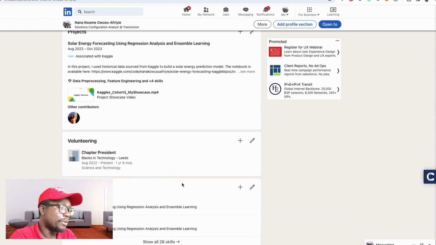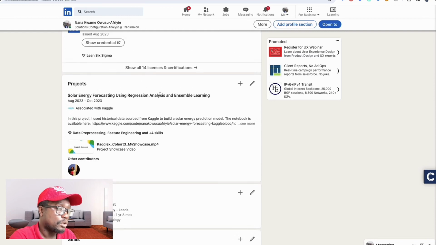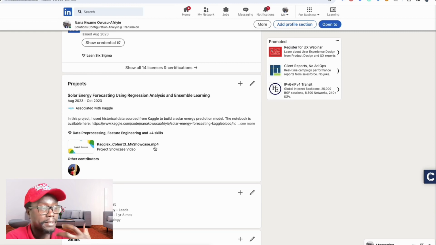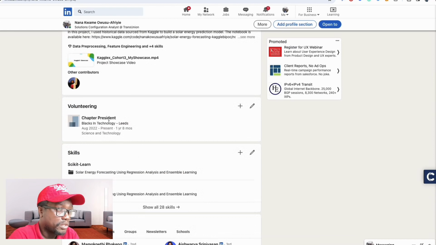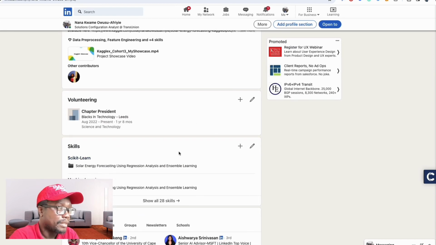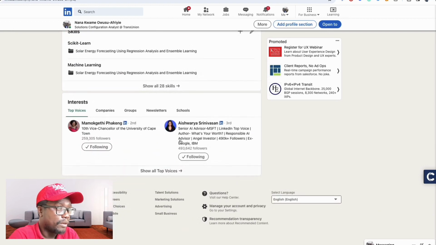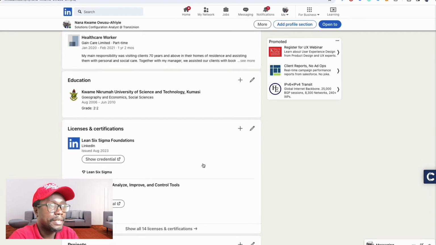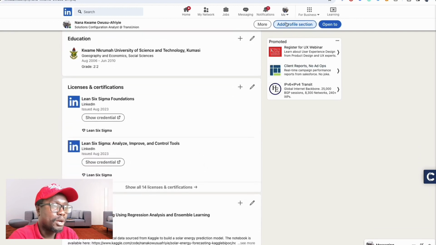This is very important. This is where you have to showcase some of the stuff that you've done in your field that will make recruiters know that you've got the skills, you've done something. Then volunteering, if you've got any volunteering experience, you put it there. Skills, then you put it there. So all of these things are really, really important. Then you can also add more.